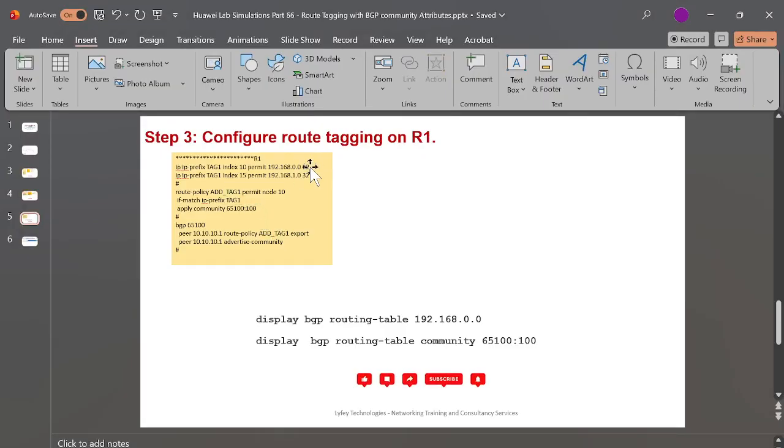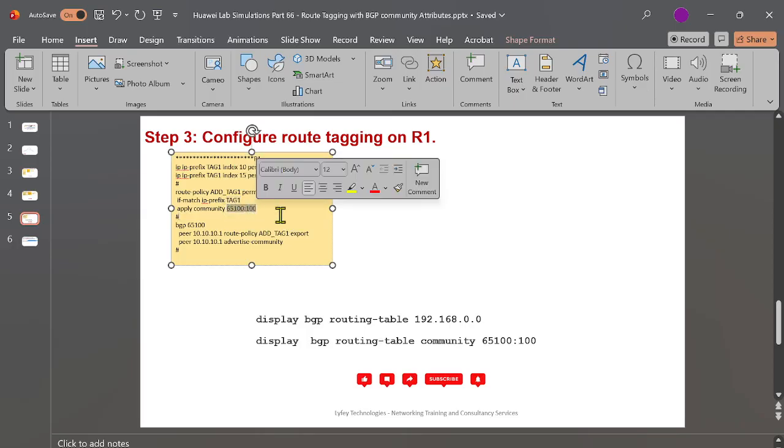So this is the first prefix, 192.168.0.0 and 192.168.1.0. So we configure these two prefixes, and then we can configure a route policy. In this route policy, we will call this IP prefix. So we have if match IP prefix tag 1, we want to apply this community. This is the format of a community.